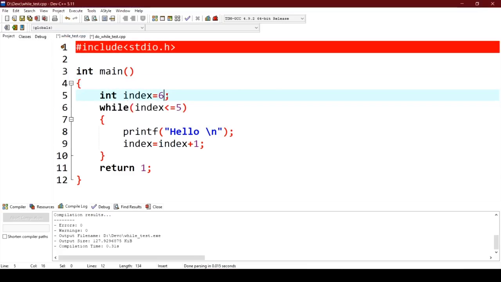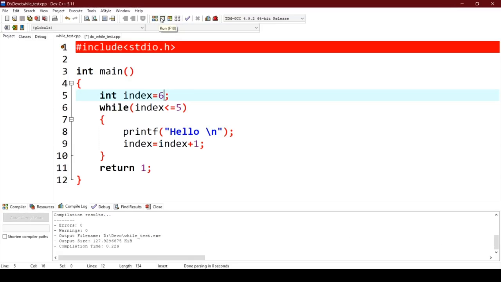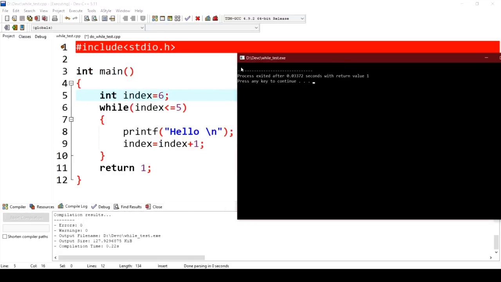So in this program where I have used the while loop, if I change the index value to 6, then our condition does not match properly with the working condition. So hello will not be printed in our output screen even once. Let's try, okay? So first we compile it and then I run it. Let's see. In the output screen, hello will not be printed even once.